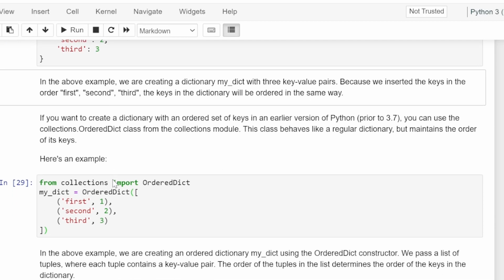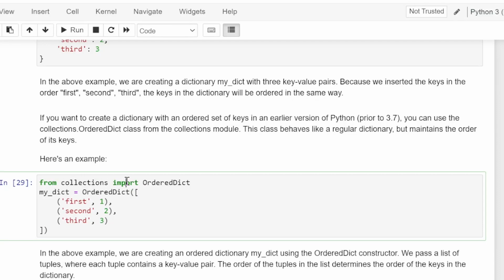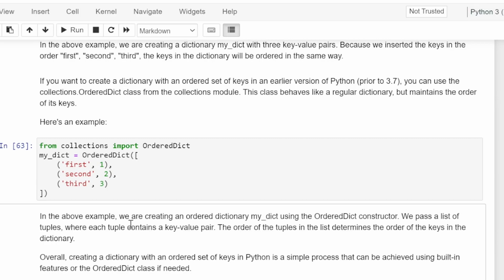Here is an example. From collections, we are importing OrderedDict. We are creating my_dict a new variable by calling the constructor of OrderedDict class. Inside it, we are passing arguments which are key value pairs as tuples separated by comma. So first key value pair is first comma 1, second key value pair is second comma 2, third key value pair is third comma 3. When you click on the cell and run the cell, a dictionary will be created.